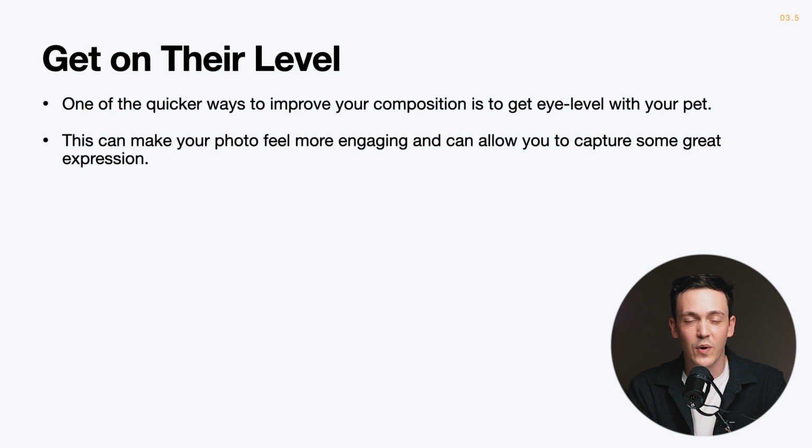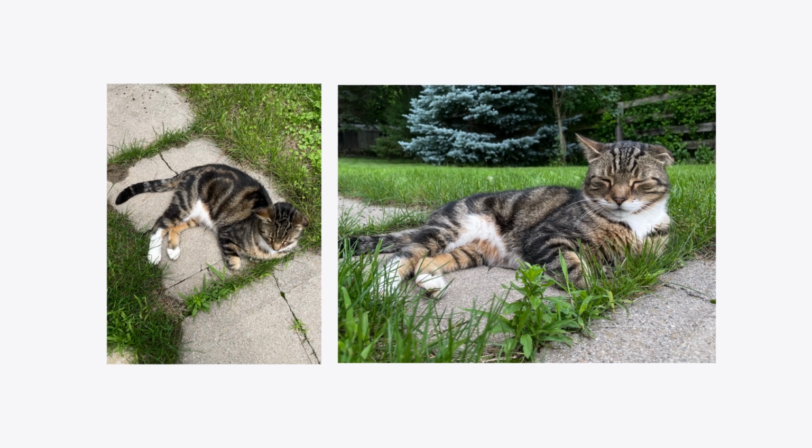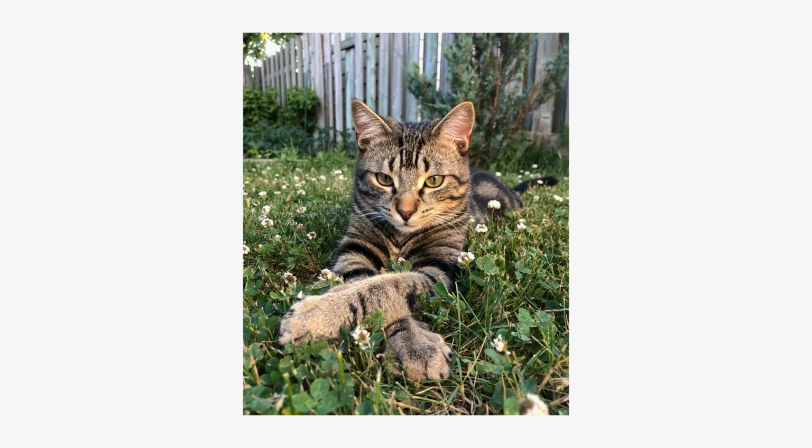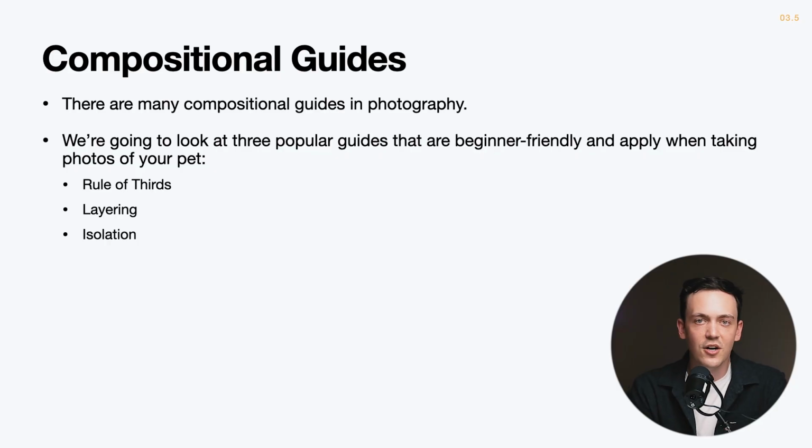One of the quickest ways to improve your composition with pet photography is to get down to their level. This can make your photo feel more engaging and can allow you to capture some great expression. There are many different compositional guides in photography. We're going to look at 3 popular compositional guides that not only help as a beginner, but also apply to taking pet photography. The first one that we're going to look at is the rule of thirds. Then we're going to look at layering and then isolation.